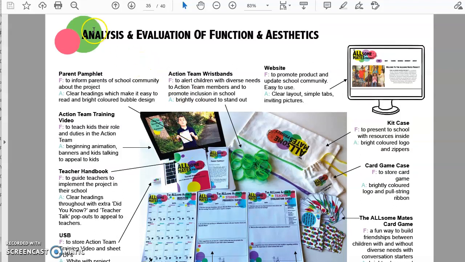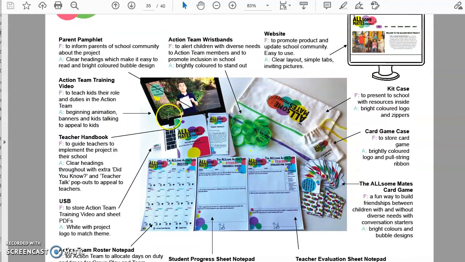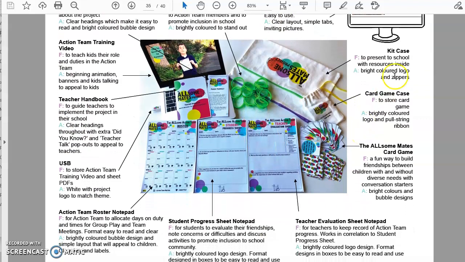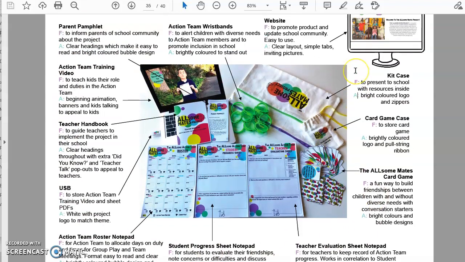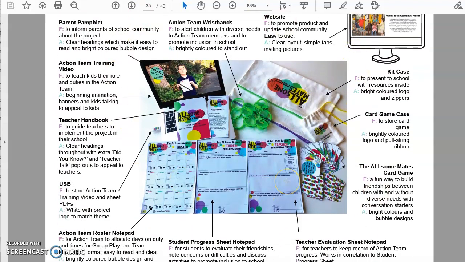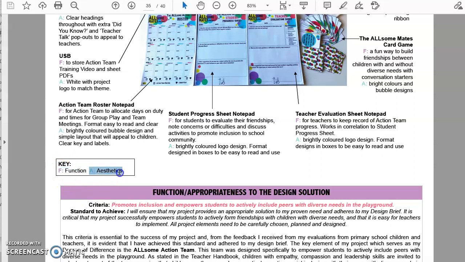So you can see with this student, Mia, she started her analysis and evaluation of function and aesthetics with actually a picture of all the elements of her design, and she's annotated it like a sort of visual mind map with F's and A's, function and aesthetic. She's labeled it with functional and aesthetic features. So she's proving that there are so many functional and aesthetic features, even more than the ones I thought about back in 1.4. At the end, there were so many more that I didn't even consider back then. And she's got a key: F means function, and A means aesthetics.